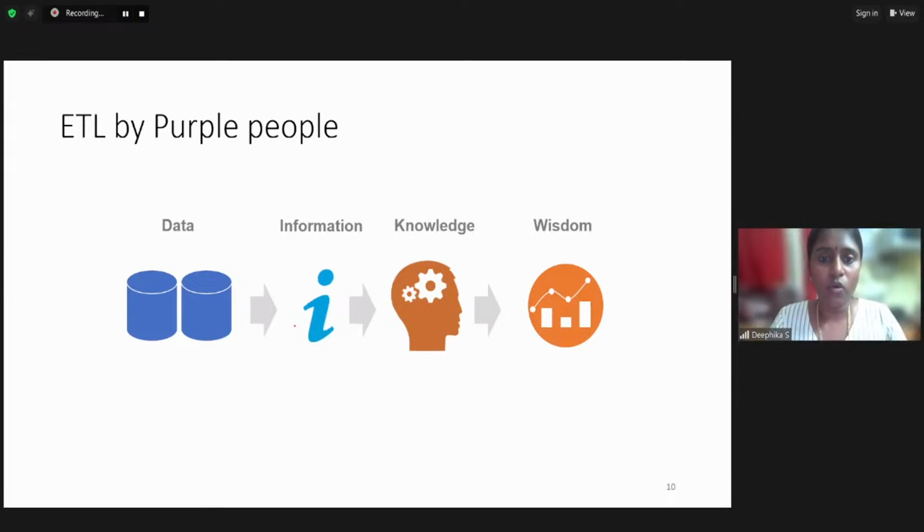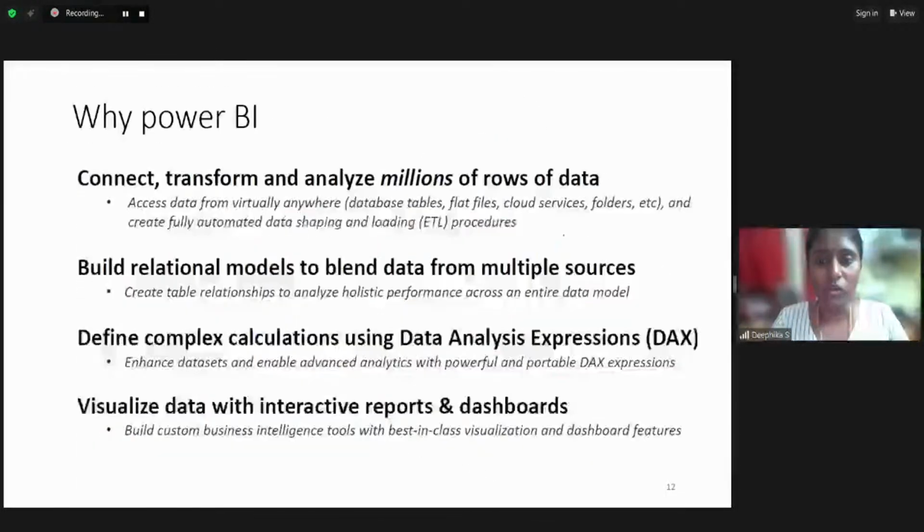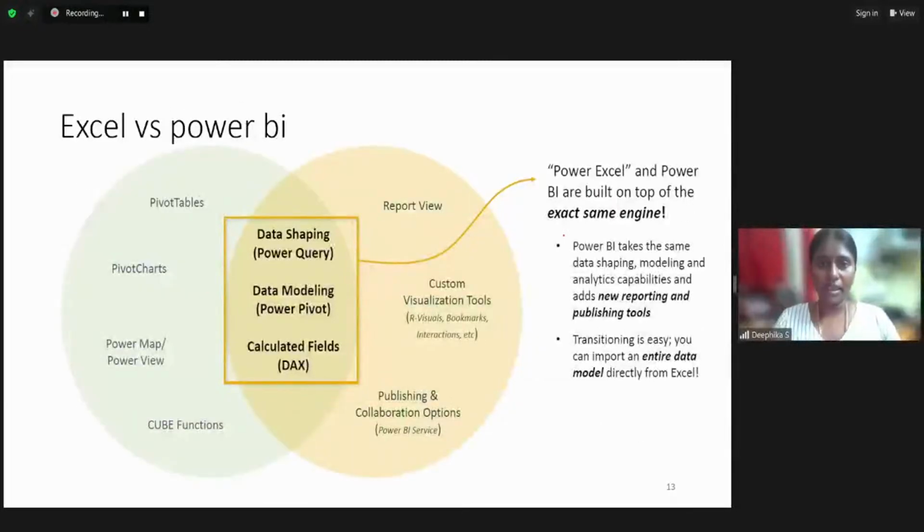Okay, so now when a purple person is doing this analysis, it will be data to information. Data to information is the first phase. Based on your knowledge and your business acumen, you're going to make it into wisdom. Okay, so with that, we are going to go into Power BI.